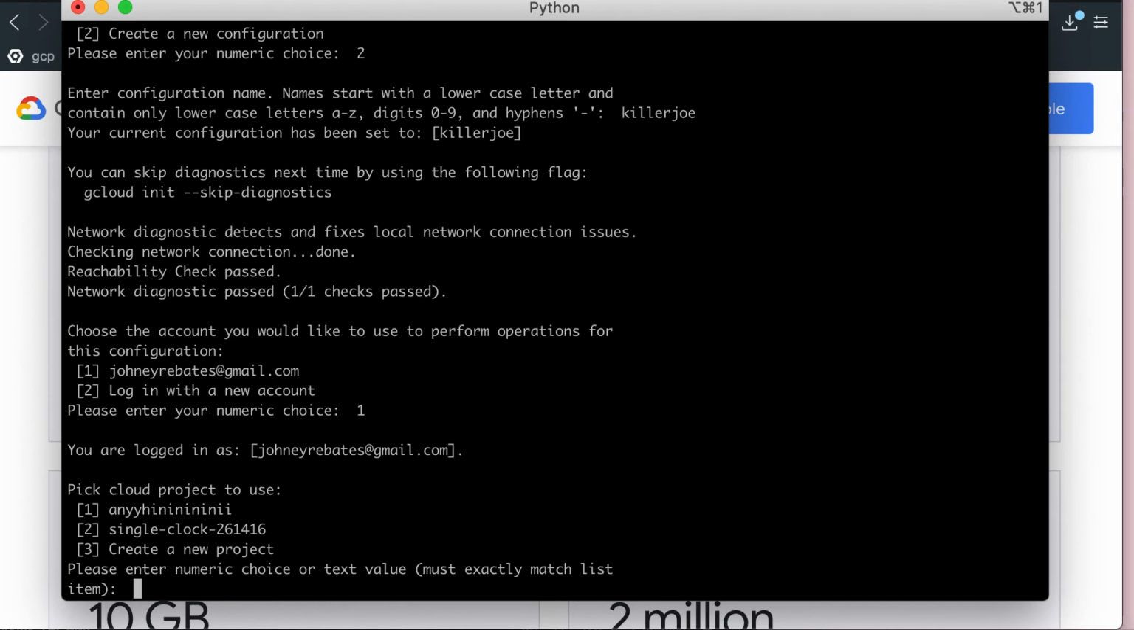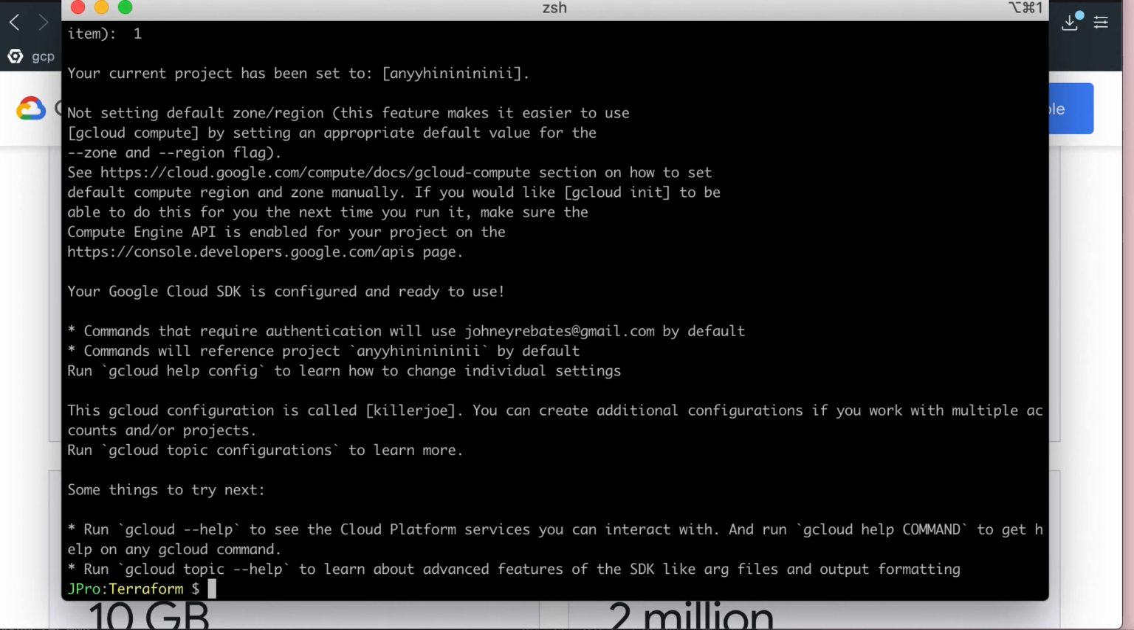And here, that garbage project that I created a few minutes ago, that's showing here. In the console, it looks like the Killer Joe project, but the project ID shows up here, and that's why the project ID and project name should be the same. And so once again we are set. It didn't let me set the zone and region.